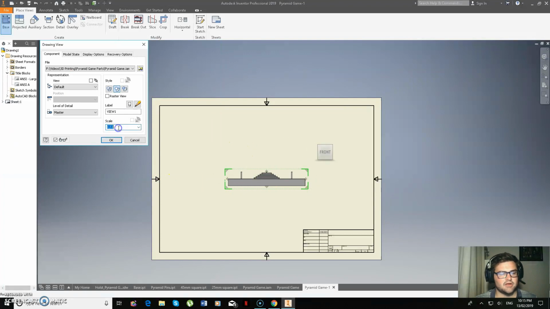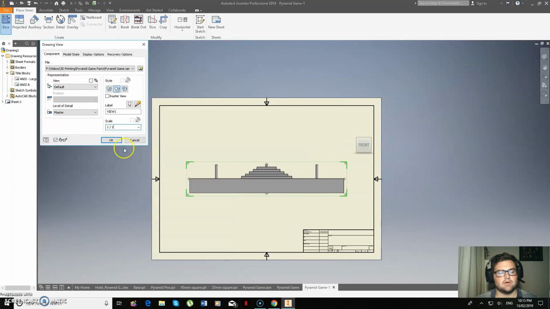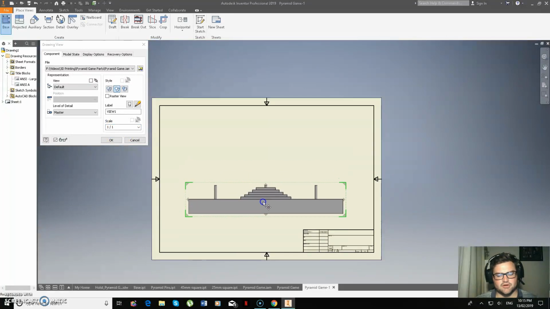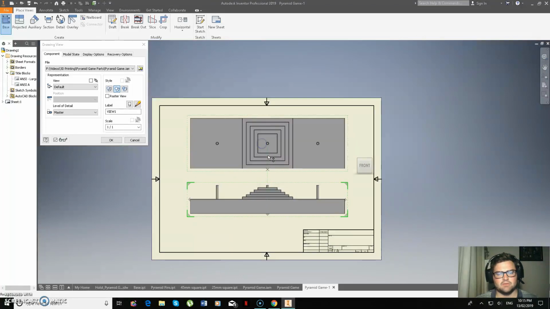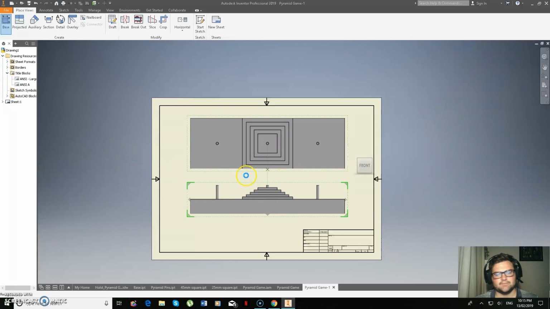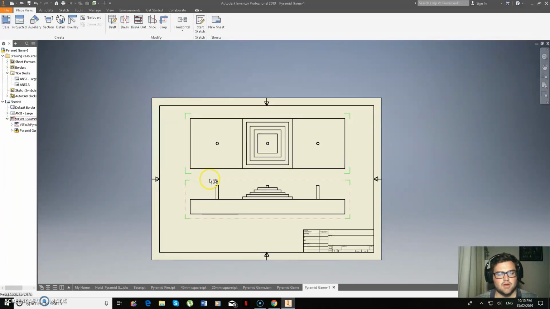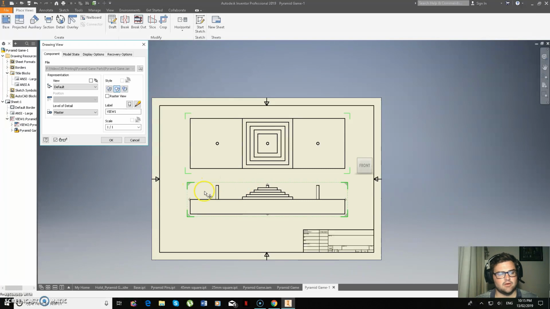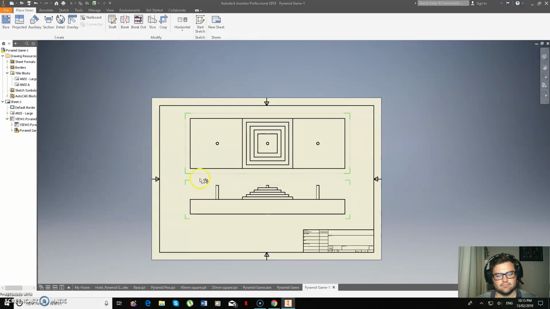So there we go. I'm going to go 1:1 again. And there we go. So you can see here, I've got it nicely centered. I'm going to drag this one up here and go OK. Now if I double click on that, I can go raster view.